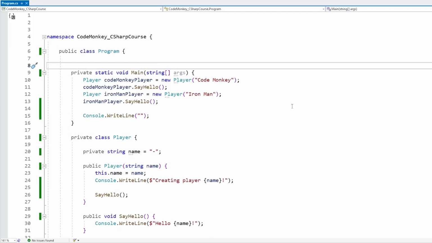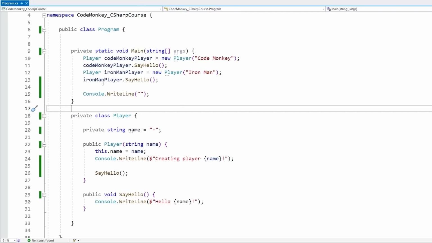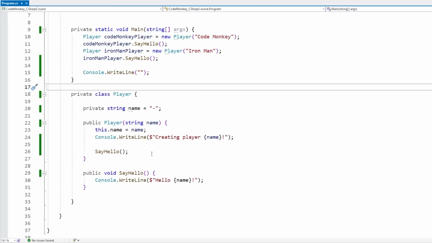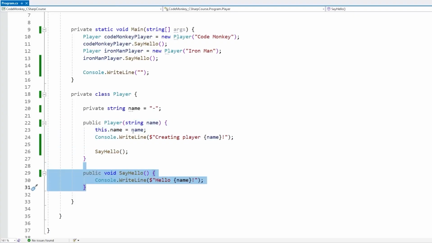Okay, so now the code is much more explicit, everything is much more clear. We can know for certain that main is only going to be the entry point and is never going to be called from anywhere else. We can see that this player class is only going to be used inside the program class, and within the player class we can see that the constructor is meant to be accessible from outside, this function is also accessible outside, but this name field is meant to be only used by this class.